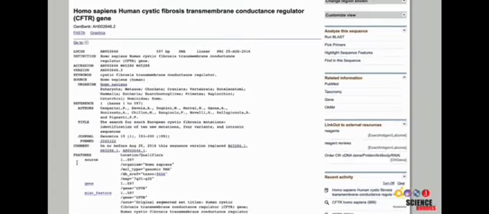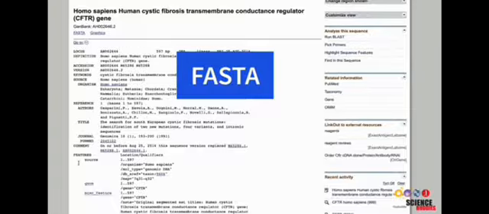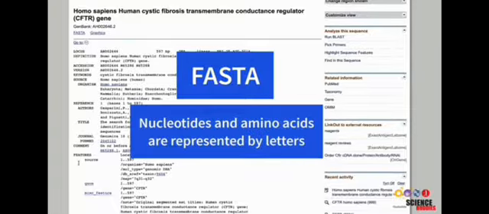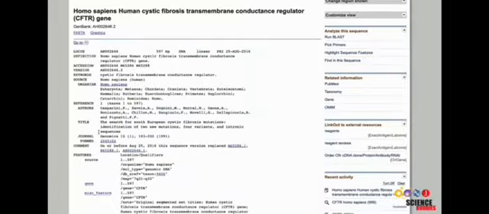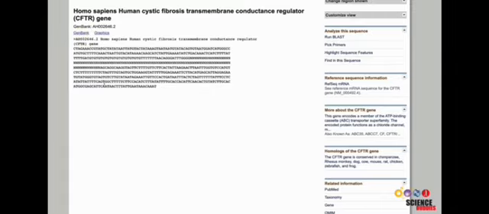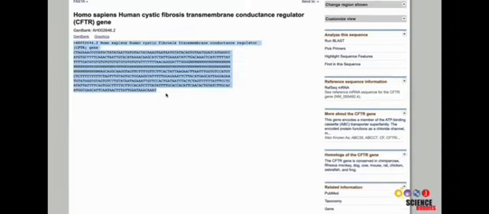Most programs that analyze nucleotide or protein sequences require them to be in a certain format. The most common format is called FASTA. In this format, nucleotides or amino acids of a sequence are represented using single-letter codes. At the top of the page, click on the FASTA link below the sequence's accession number to view your sequence in FASTA format. You can now copy and paste the FASTA sequence if you need to transfer it into another bioinformatics tool such as BLAST.